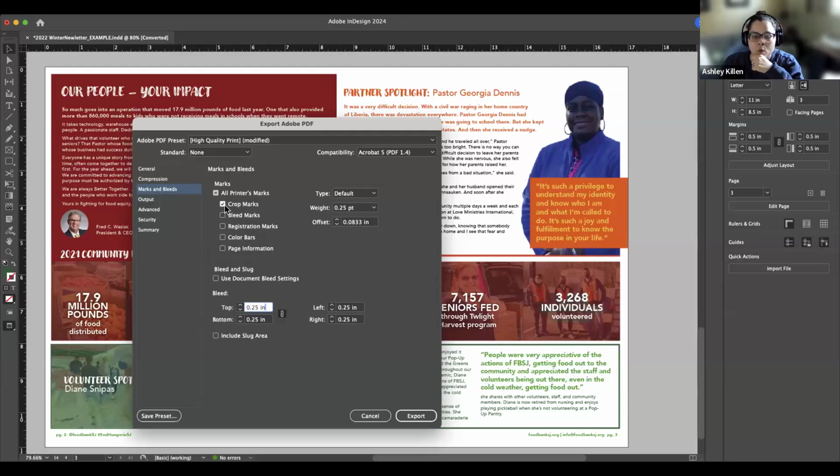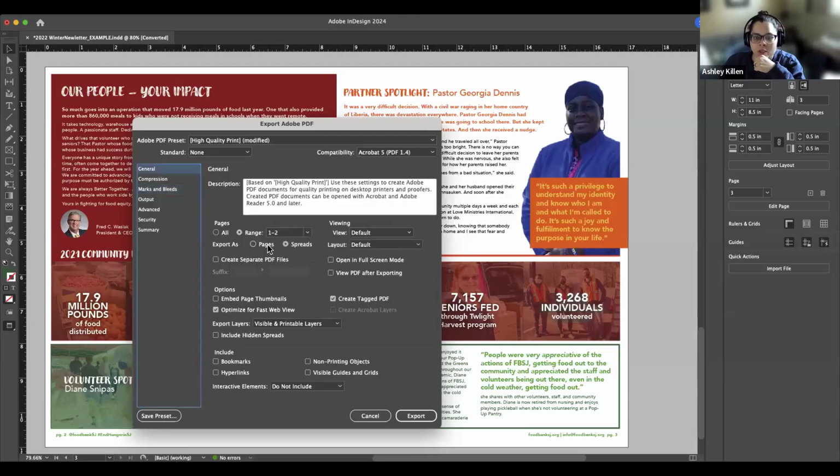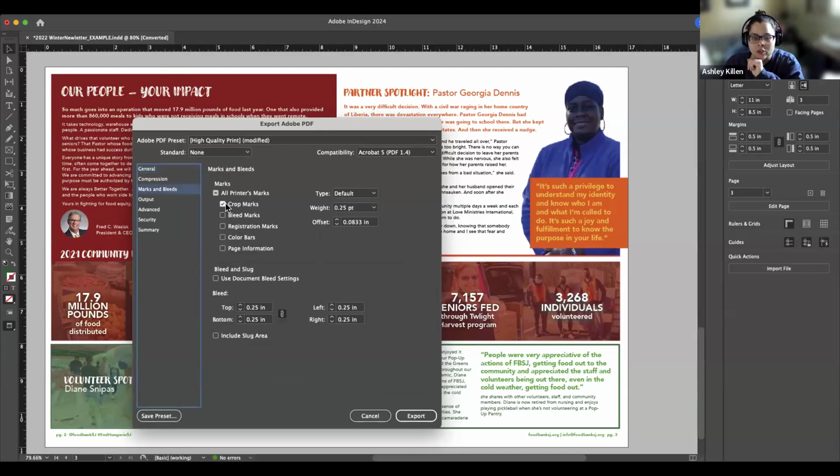So again, when you are exporting this, if you are designing 2 individual pages, you want to make sure that, if you've done my little cheat of designing 1 big page, you don't do this. But if you're designing 2 individual pages together as a spread, make sure you're clicking export as spreads. And then also make sure you are selecting crop marks and making sure the bleed is set to 0.25.